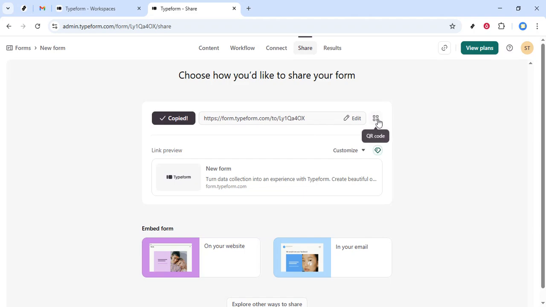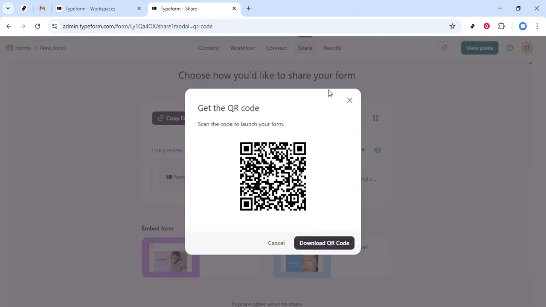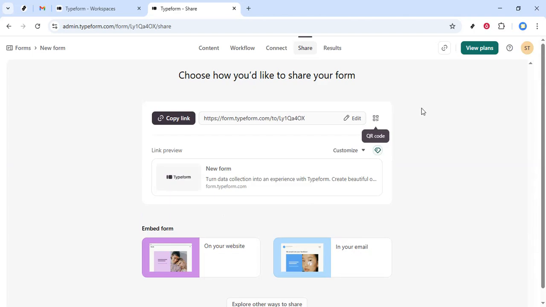And there you have it. You've just learned how to publish a Typeform. Remember, the key to successful sharing is choosing the option that best fits your audience. Whether it's through a direct link, embedding on a site, or social media, Typeform makes it easy to get your forms out there.